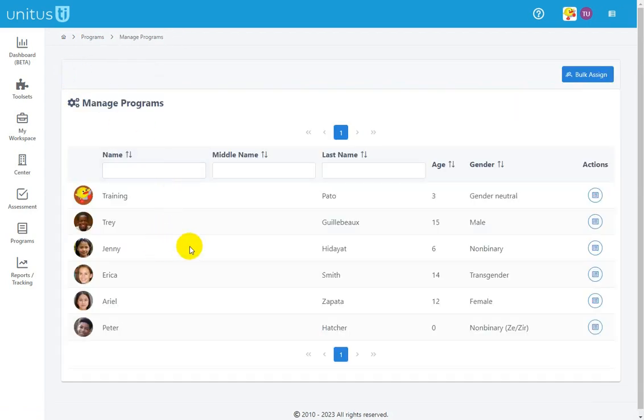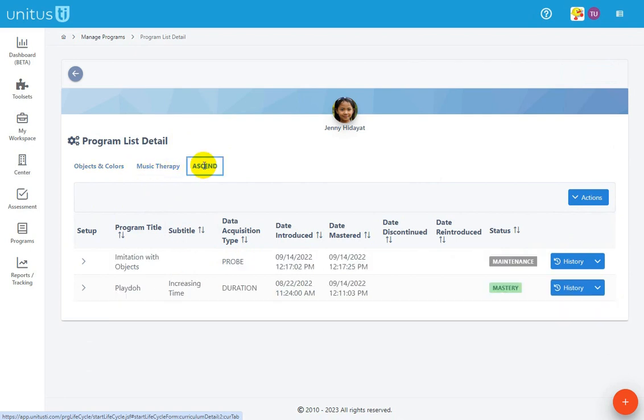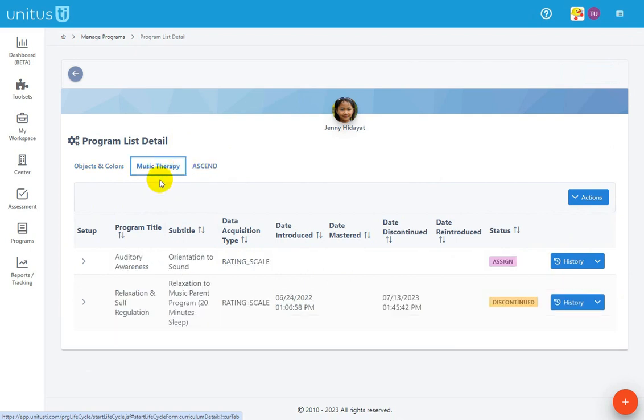For clients who already have one or more program lists created, the Program List Detail page will display the lists. Programs in a list are displayed in the rows on this page, and the list name is at the top. Other lists can be displayed by clicking their name. In the program list, you can see summary information about the program, including the title, subtitle, the data acquisition type chosen, the dates it was introduced, mastered, discontinued, or reintroduced, and its status.